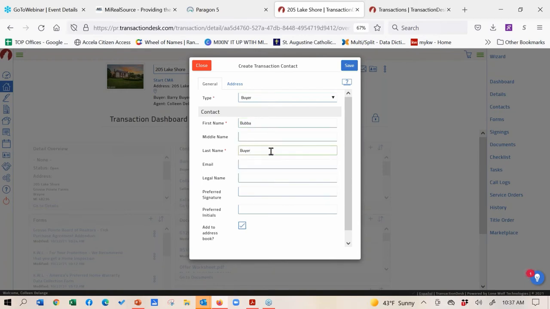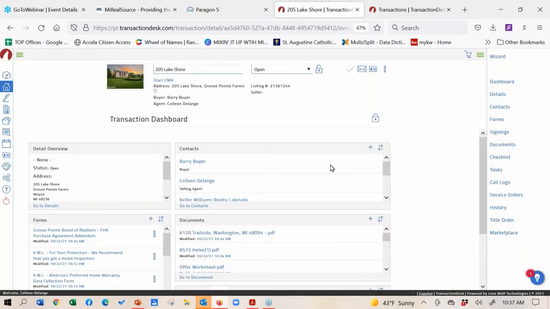Whatever, whomever it would be. And now I, of course, want to say that it's the buyer. I want to put in their email address, but I can do the same things that I did in the wizard right from one convenient screen. However, out of the box, the screen is not built for you.